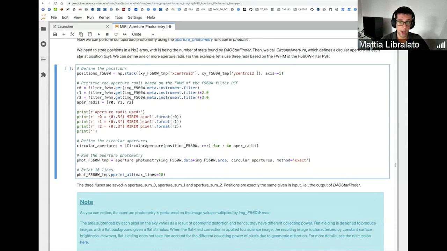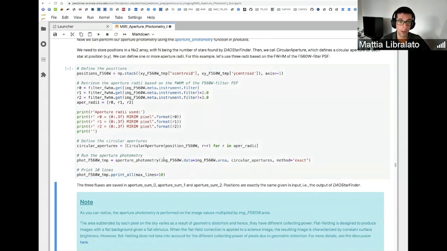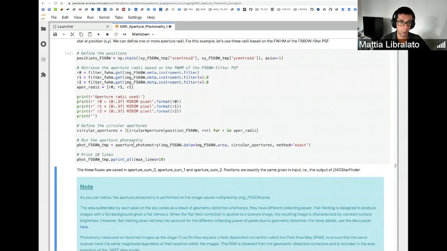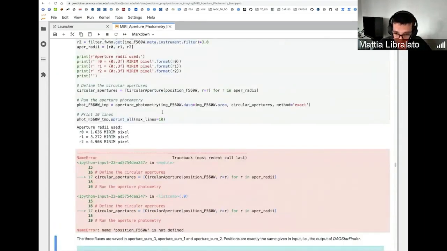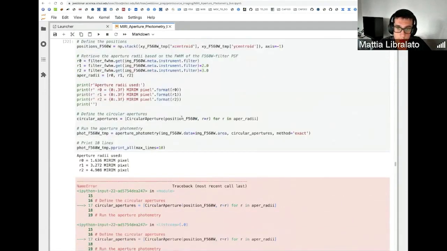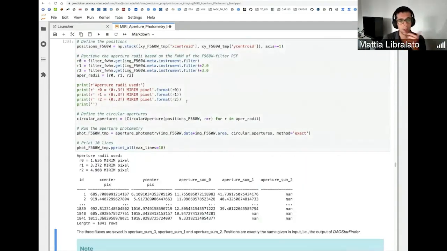So if there is no typo and you go ahead and run it, there should be a table in output from, okay, yes, there is a typo. Let me see. Okay, positions. Let me rerun. Okay, good.